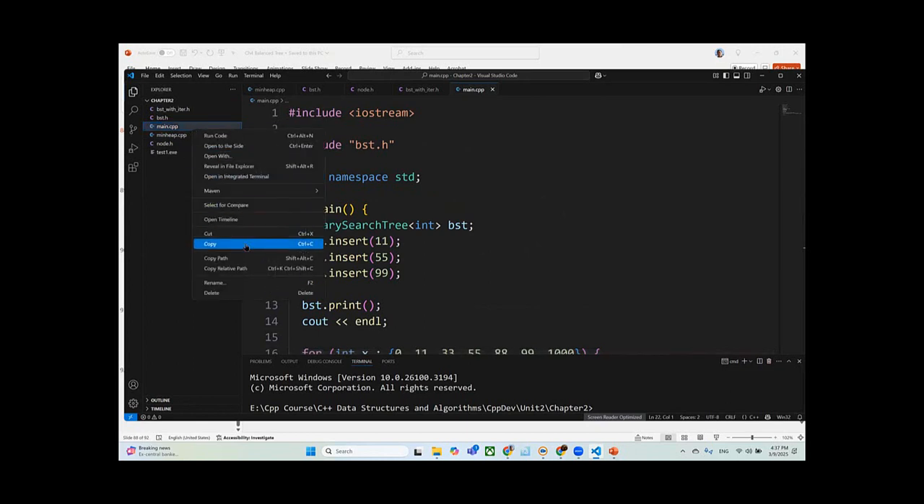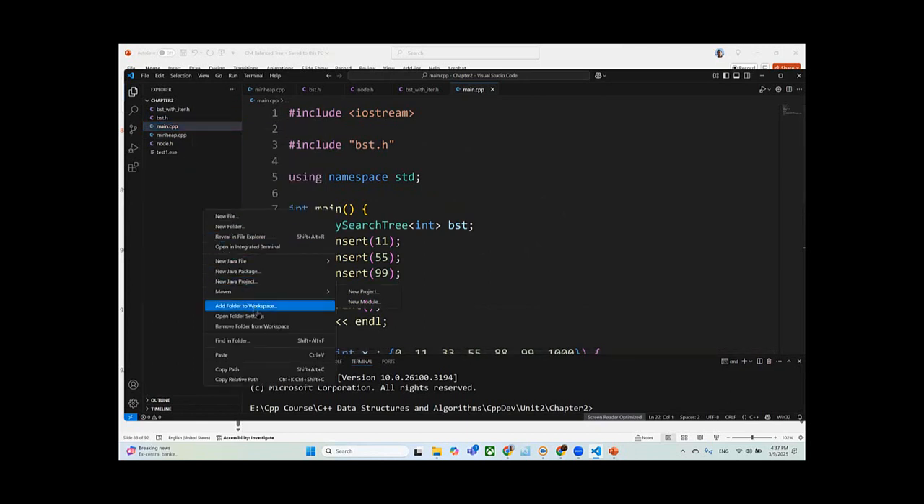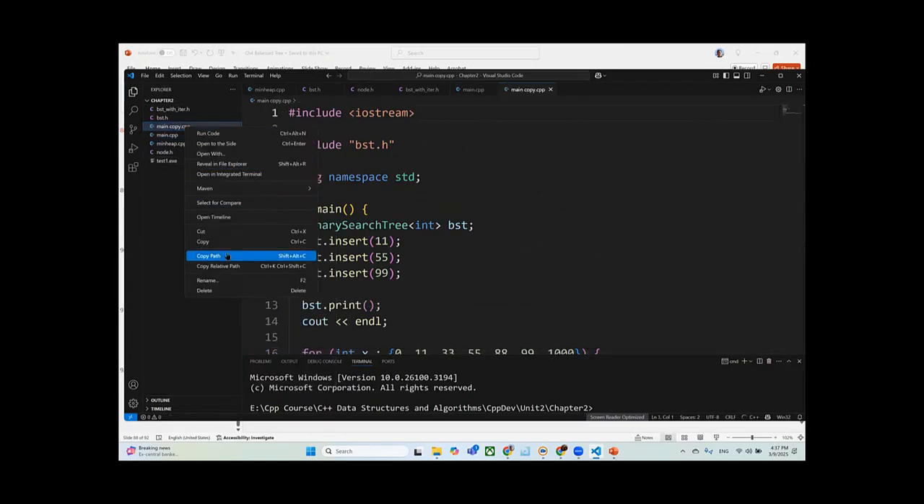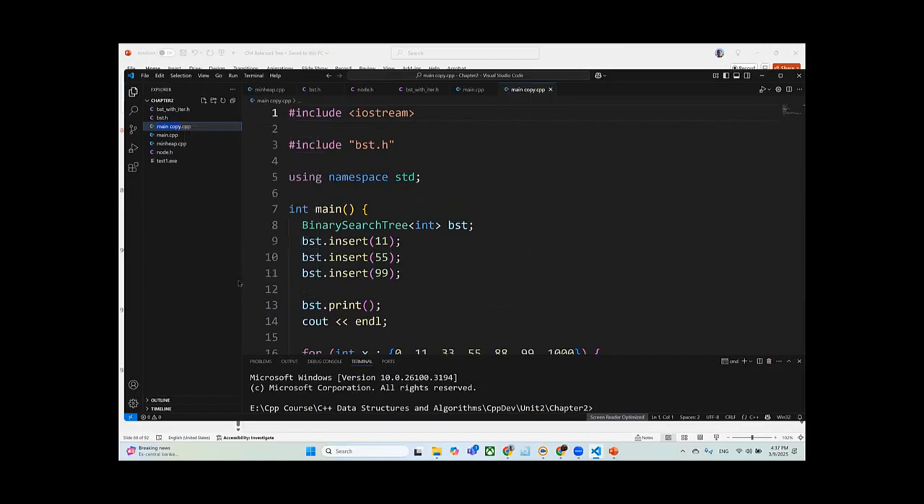Okay, let's copy this main function to paste. Copy the main function and change the name to main function with iterator. So right here, let's call BST with iterator.